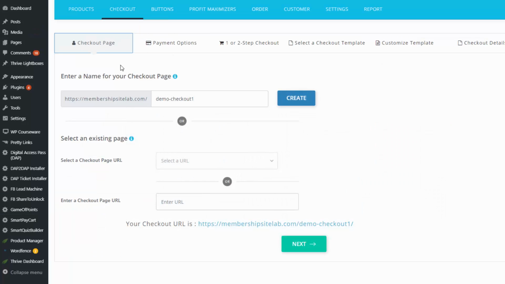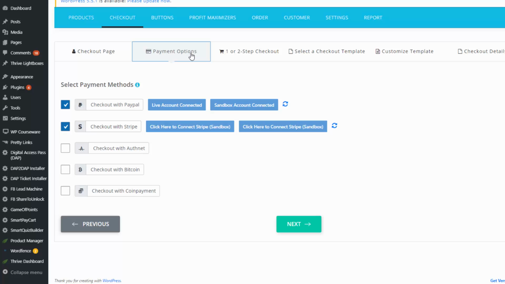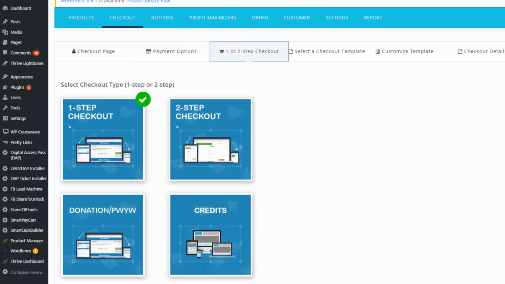So when you create a new checkout, the first thing you need to do is give your checkout page a name and click on create to create a checkout, or you can select an existing page and make it your checkout. In the payment options tab, you can select the method of payment. So if you want to allow users to pay using PayPal, pay using credit card, you can select the right options here. In the 1 or 2 step checkout, you can select the type of checkout.